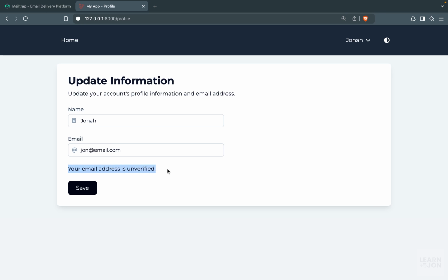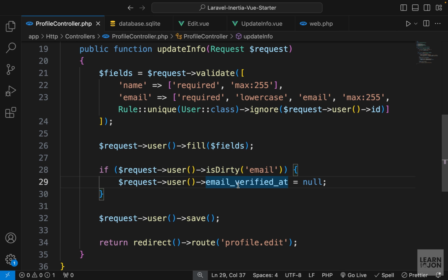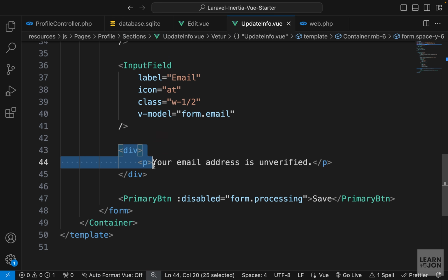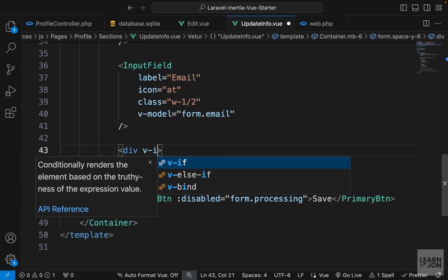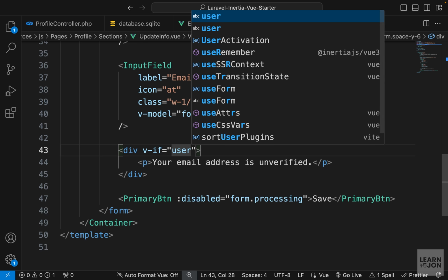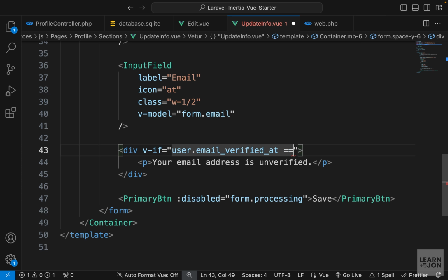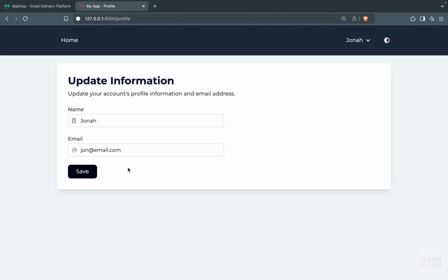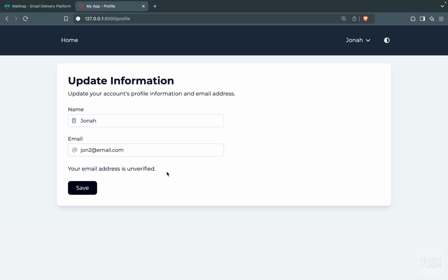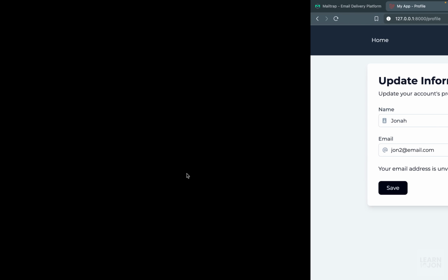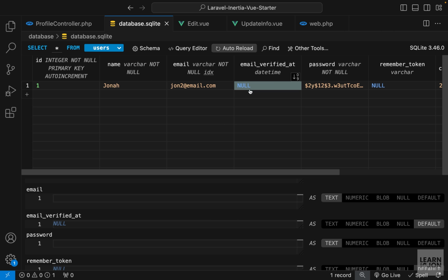Before doing that, let's make this text conditional so we can see the effect on our website. We want to use the same property here. So let's just copy this and go to our update info and make this div conditional. We can just use the v-if directive and say if user dot email verified at was null, then show this text, otherwise don't. So if we go back to our website, we cannot see that text because this one is verified, but if I change it and save, there we go, we have the text. And all we have to do now is to provide a link so the user can get the new email. And of course, if we check our database, you can see the user is unverified.